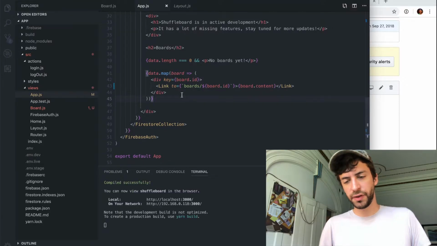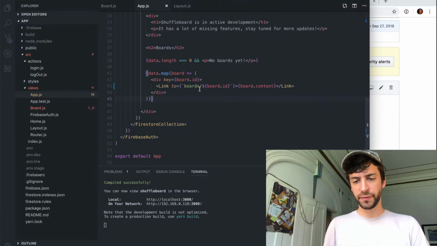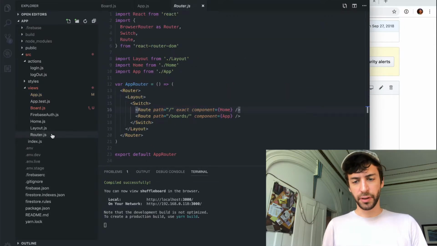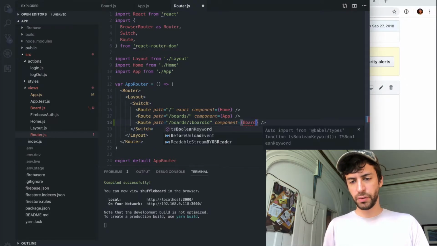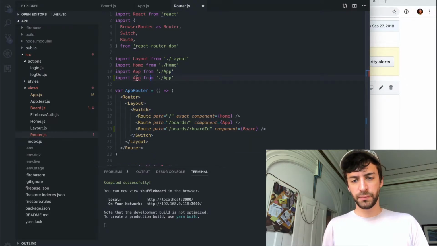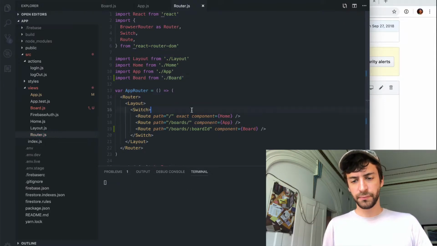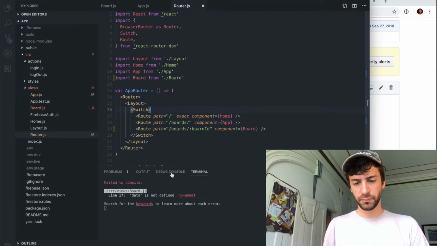So instead of just showing a list of boards, we're actually going to link you to a specific board page. And to do that, we need to add it to the router here. I think this is how you do it. Board ID, board. We need to tell the router about this page. Board is not defined.